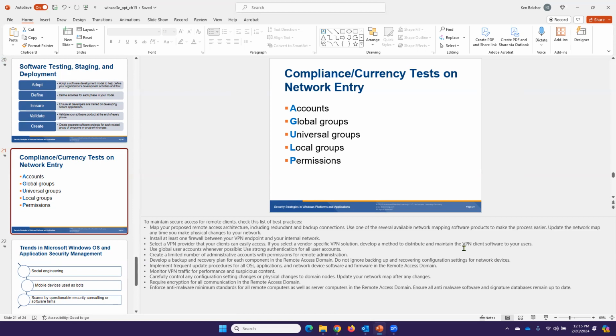Develop a backup recovery plan and test the plan. Implement frequent update procedures for all OS, application, and network devices. Monitor the VPN traffic for performance and suspicious content. Carefully control any configuration changes and physical changes to main nodes. Require encryption for all communication and remote access to the domain. And enforce anti-malware minimum standards for all remote computers as well as server computers in the remote access domain.